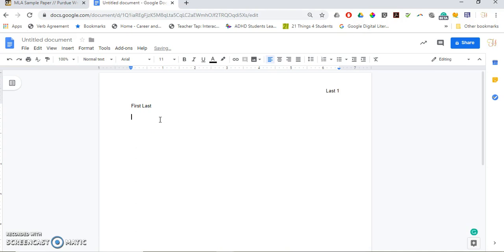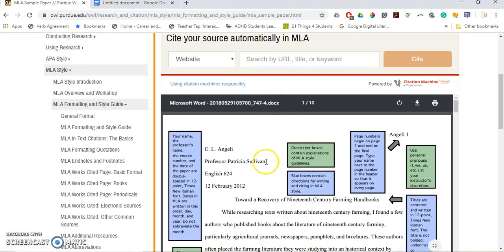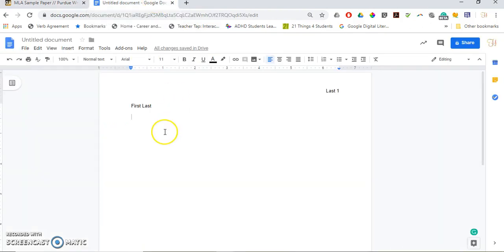After your first and last name, let's go back and double check again. It should be the professor's name, and it tells you right here: your name, the professor's name, the course number, and the date of the paper. Professor's name, Mrs. House. The course is Intro to Office Productivity. And the date. I'm just going to put today's date because it's the date that I'm doing it. You must spell it out. You cannot put 10/27/19. It must be spelled out because this is like a formal paper.